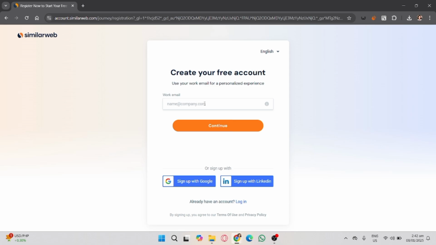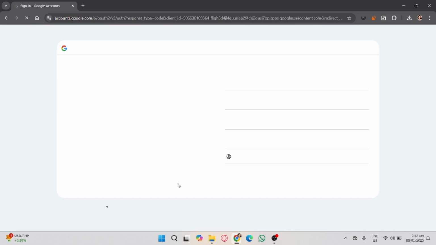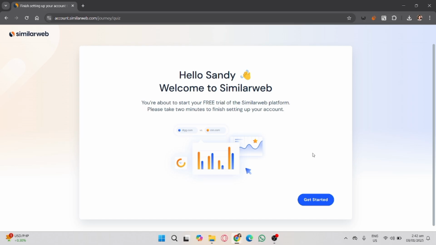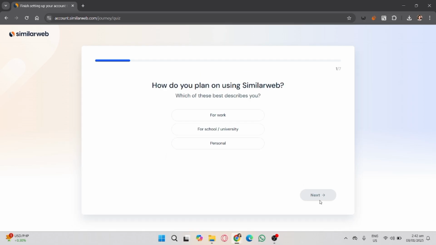As you can see in here, in order to create an account, you'll need a work email. We have two options to sign in to SimilarWeb. We can sign up using our existing Google account in here. Just connect it with your Google account, and it will redirect you to the page where you need to input your business details. Wait for it to load up. Once it's finished, it will welcome you in here, and then click the Get Started button.